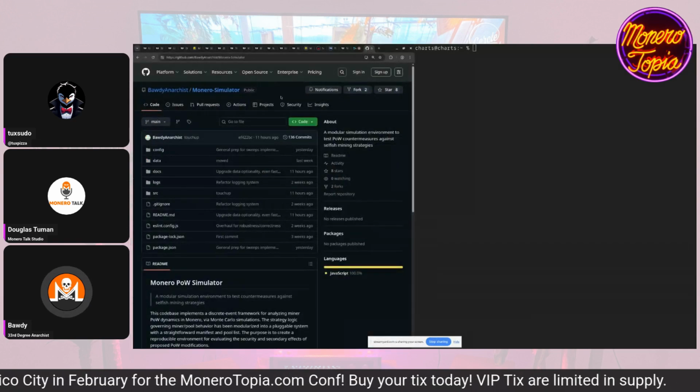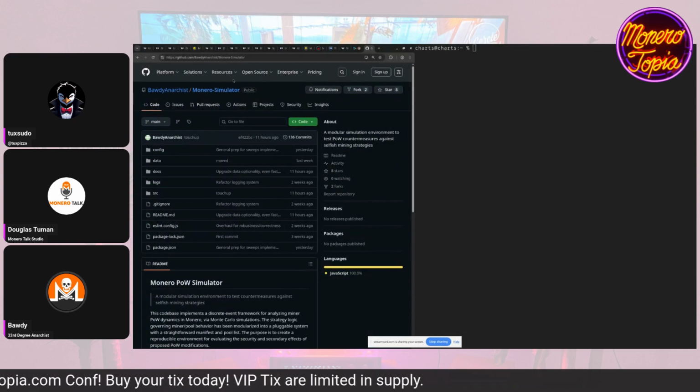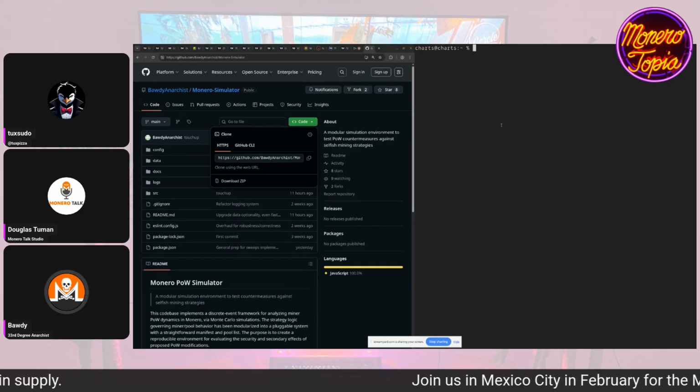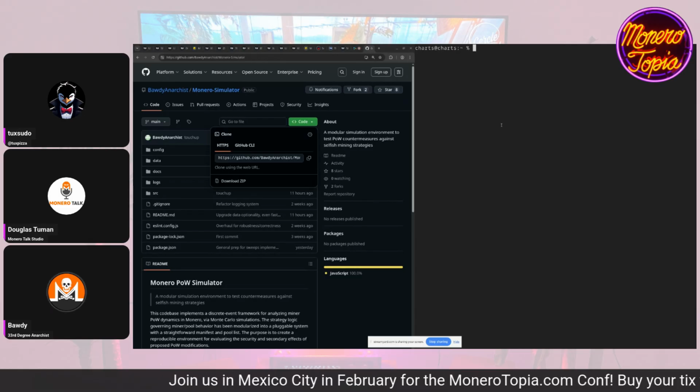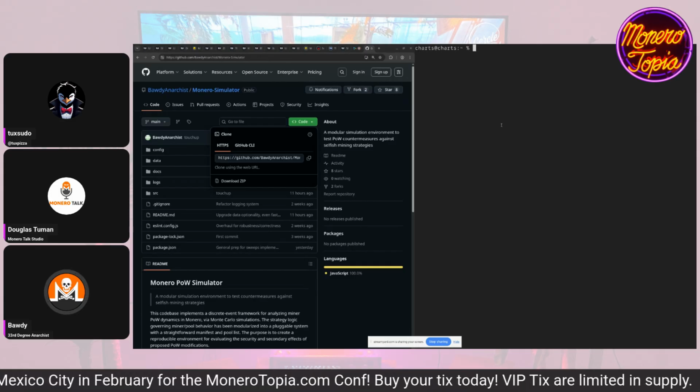All right, so you can go here to GitHub. So just github.com, BawdyAnarchist, Monero Simulator, and you're just going to grab the repo. You'll need to install Node.js. I already have JavaScript, Node.js installed. So I know everyone hates Node, but honestly, it's better than Python, especially for stuff like this.